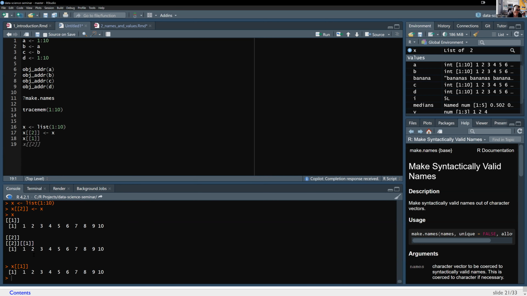The first object in that list is 1, 2, 3, 4, 5, 6, 7, 8, 9, 10. The second object in that list is another list with 1, 2, 3, 4, 5, 6, 7, 8, 9, 10. So what we've done is we've put this vector into a list, or this list into another list, as a reference in that list.